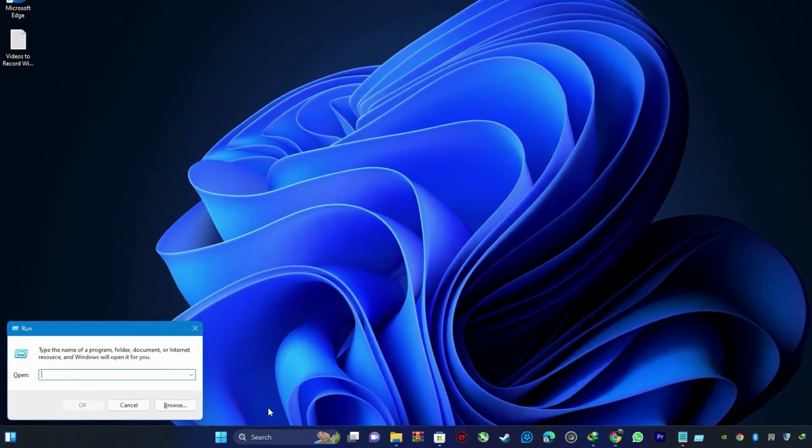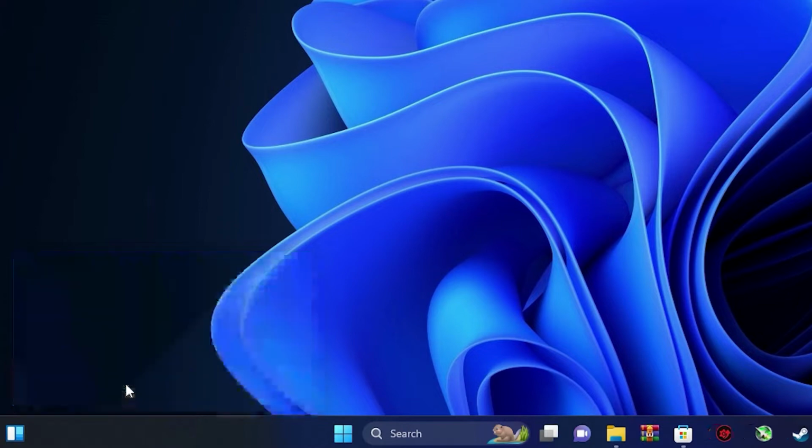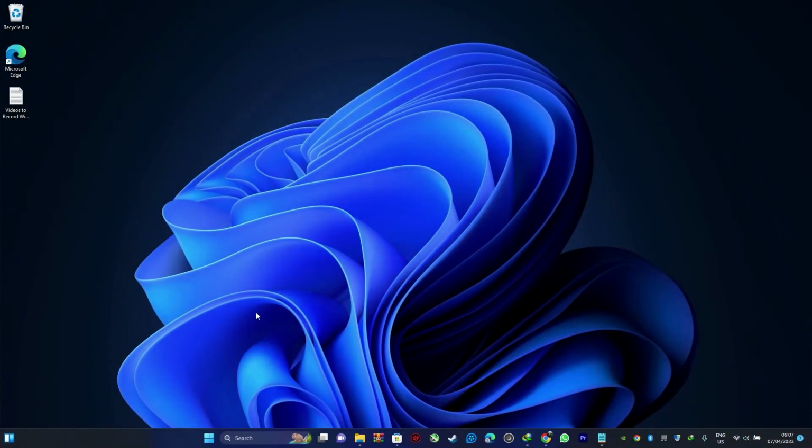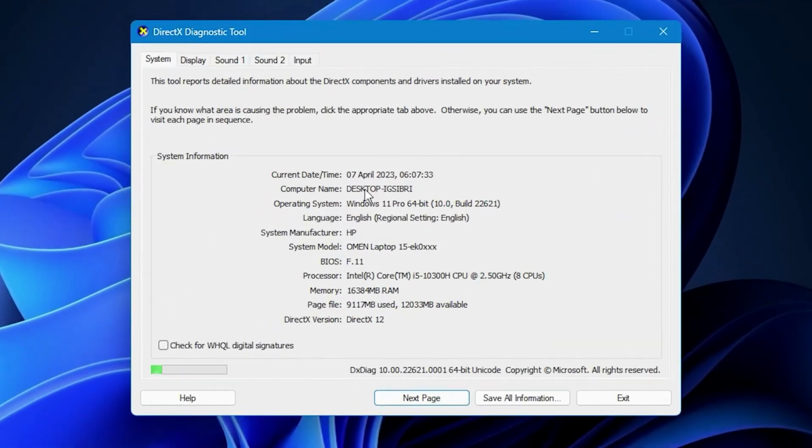So, you're going to hold the Windows key and press R. Then you're going to type DXDIAG. DirectX Diagnostic Tool will then appear. Here you can see all the details about your computer hardware, like CPU, RAM, BIOS, and also the graphics card.